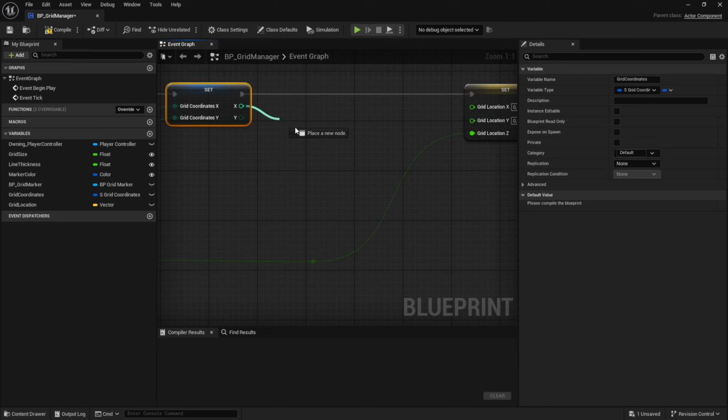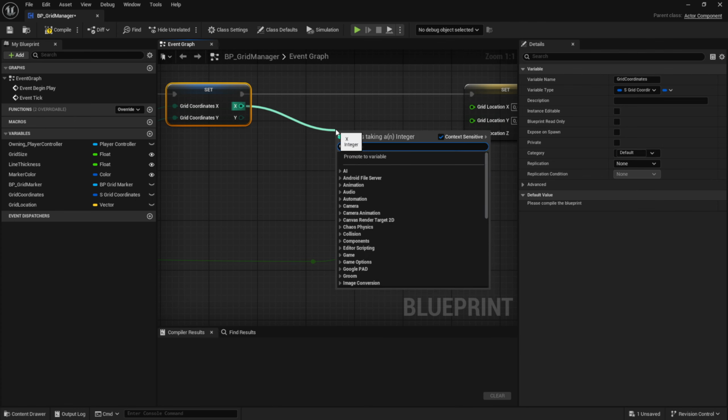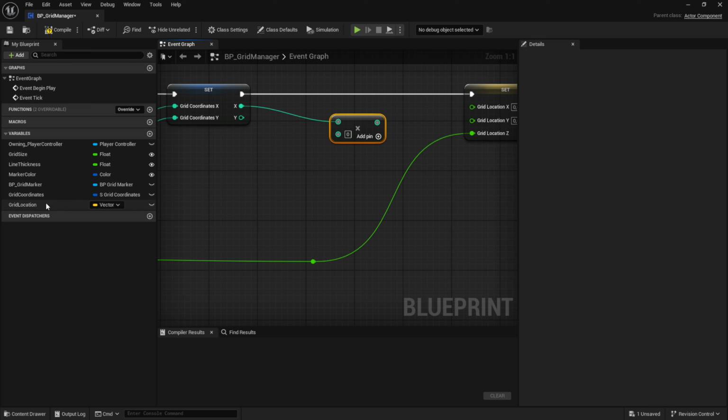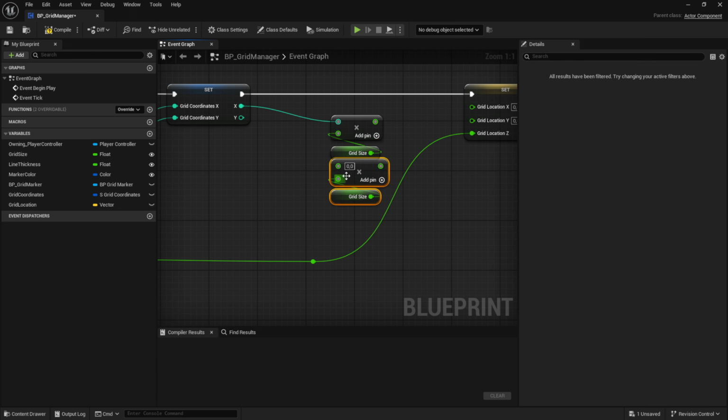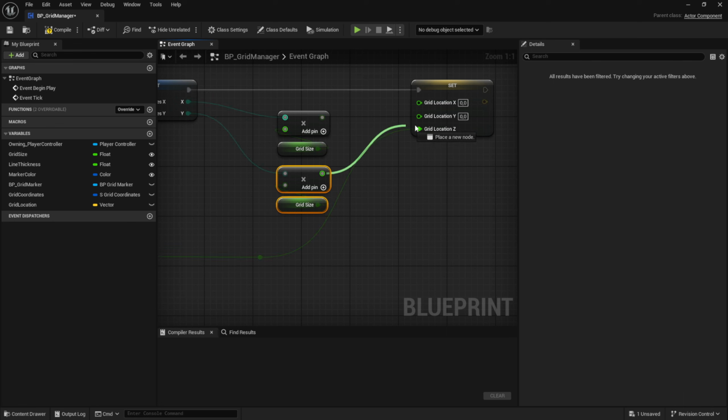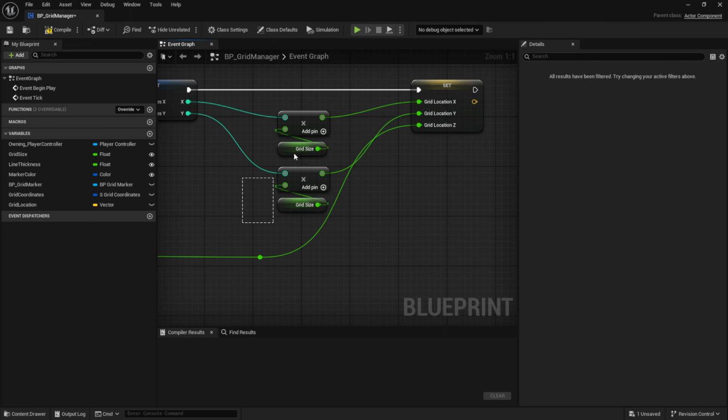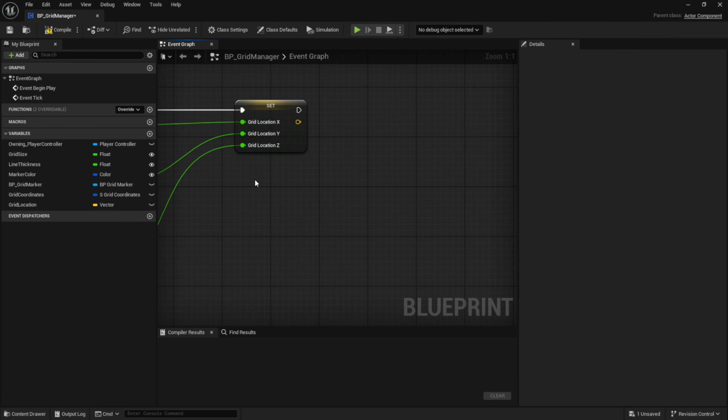And then again, we're going to split the struct pin of the structure over here. And for the X and the Y value, we need to multiply those again with the grid size. So let's multiply it. Grab our grid size and plug it in. And do the same thing for the Y value. So copy and paste it and plug that in as well. And we can plug those into the grid location over here.